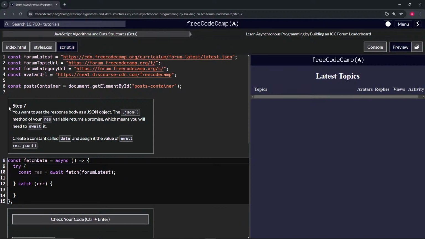Of course you do. So step 7, we want to get the response body as a JSON object. The JSON method of our res variable returns a promise, which means we will need to await it. We're going to create a constant called data and assign it the value of await res.json. Okay. So let's do that.